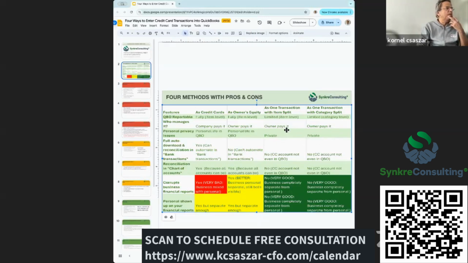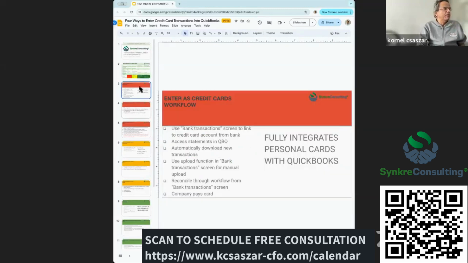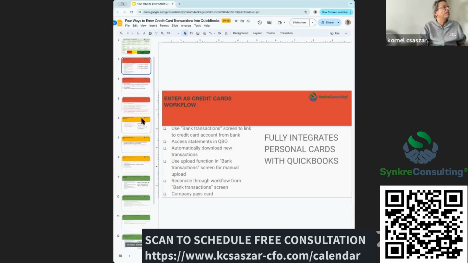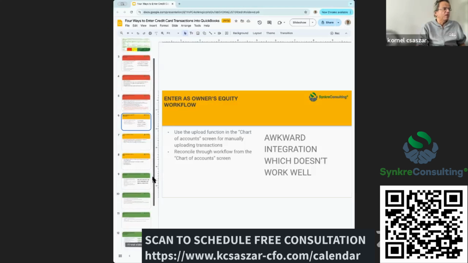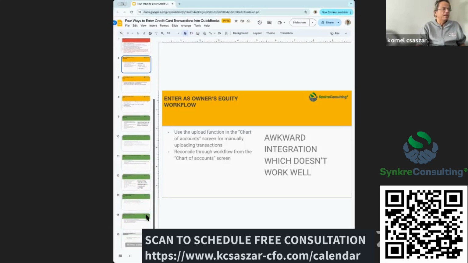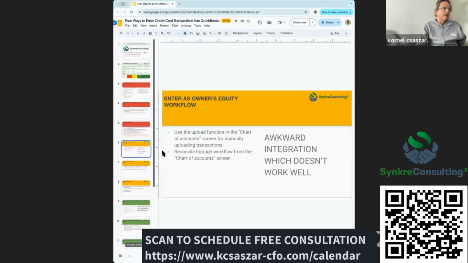So this is what I wanted to go over. I'm making this presentation available as well. I break down the 3 slides here for each option. So entering as credit cards is in red, because it's the worst scenario, and then entering as owner's equity, but still entering the entire card. I have some details on this, and the last 2 columns I also flesh out in more detail, and you guys can look at this. If you're interested in any of these features, you can also DM me or ask questions. I'll be happy to answer them.